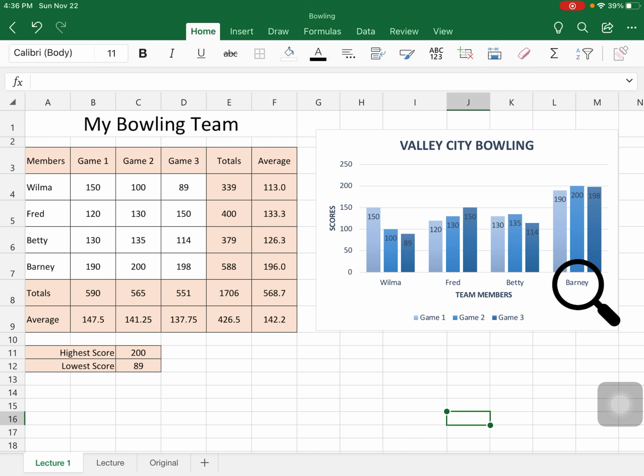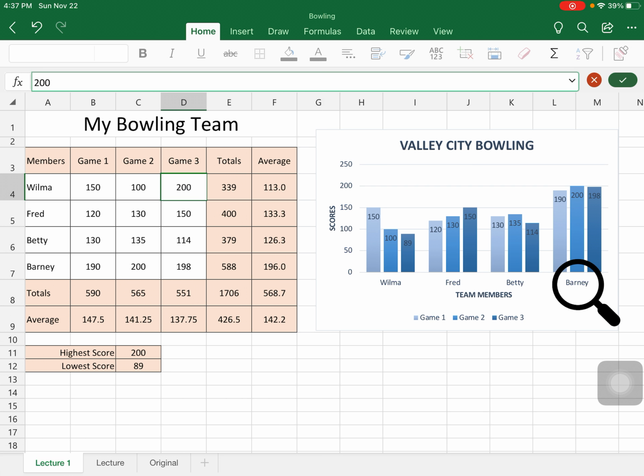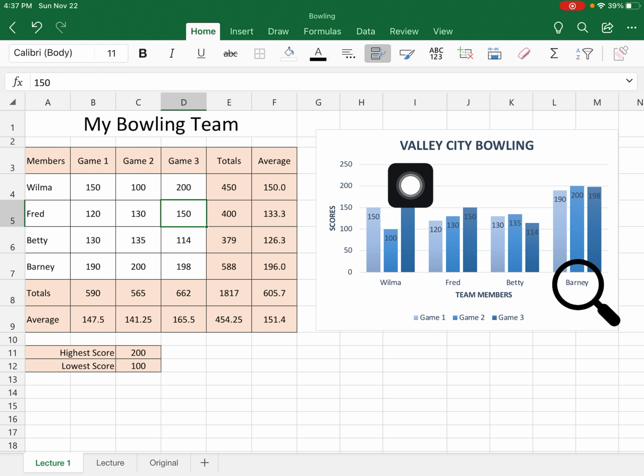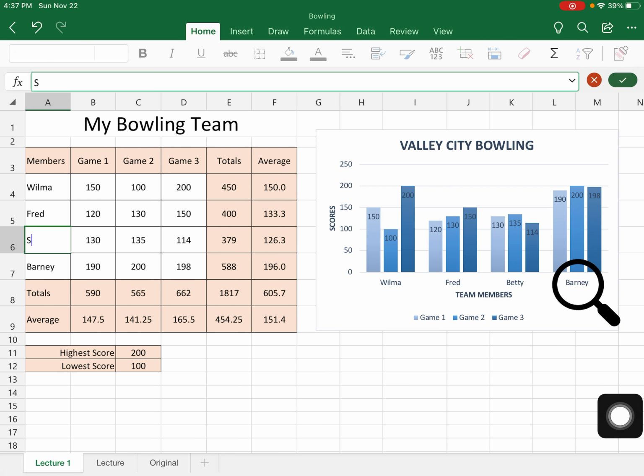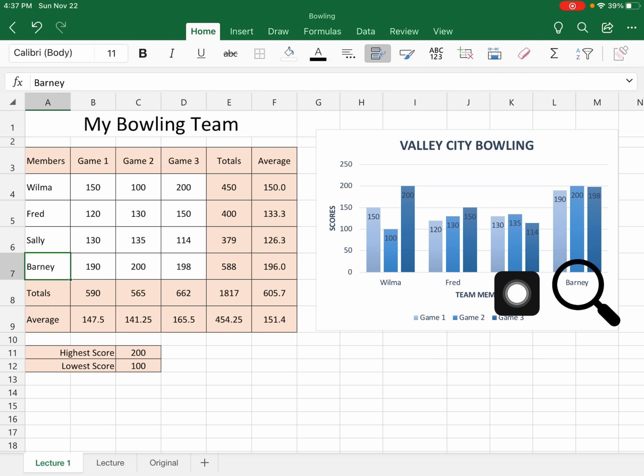So for example, if you look at Wilma has a third game of 89, and you can see how short the bar is. If I went up to Wilma's data up here and I clicked on this one right here and I put 200 in there, you will see that that bar that said 89 jumps up to 200. If I were to go into Betty's name right here and I put Sally in there, you will see the name has changed. So they are linked all the time. I'm going to undo those.